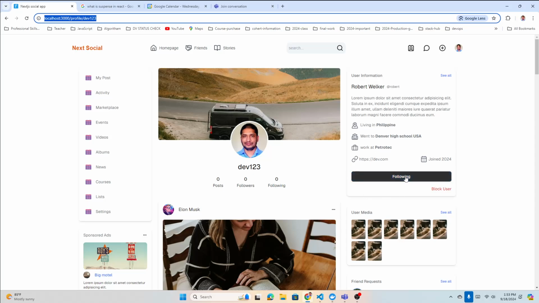In this following button, follow, right? So when you click follow, then we will update it like a request sent for following, right? If you click again, then you will get back to this position, like off and on, okay? And how are we going to update the data?